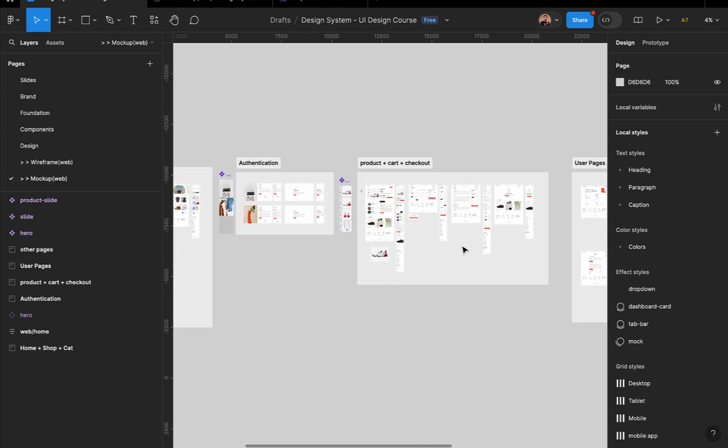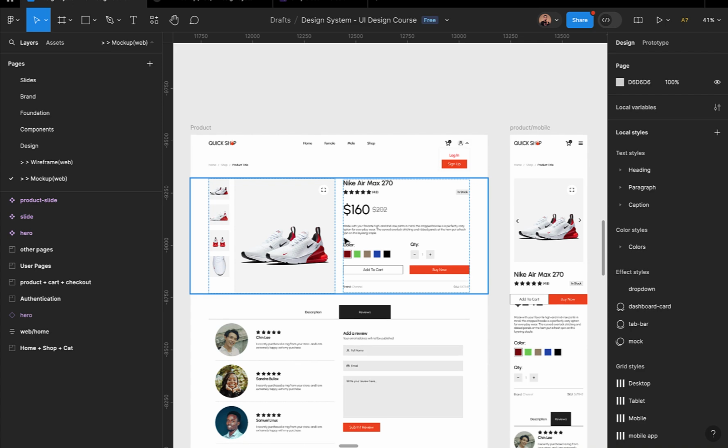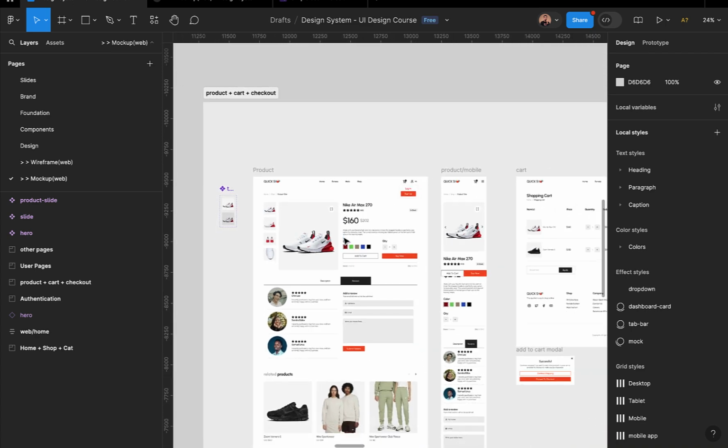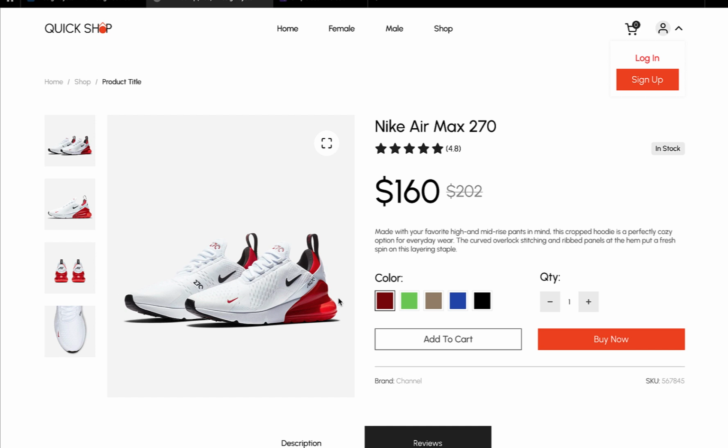Now, for the sake of this introductory course, we are going to be designing just this particular hero page, and that is what I'm going to be doing right now. I'm going to try my best to redesign this particular hero page for us. So if I come over here right now, this is the design that we'll be having in this particular video.